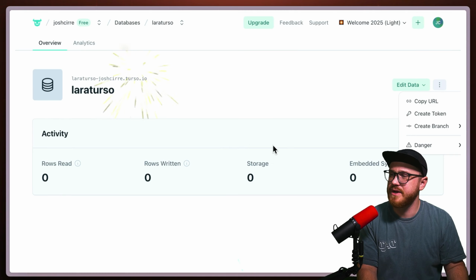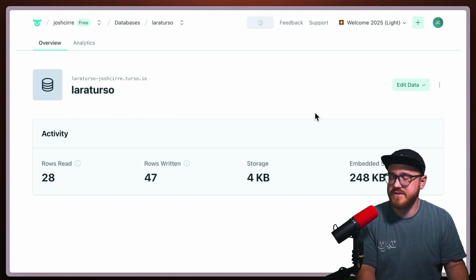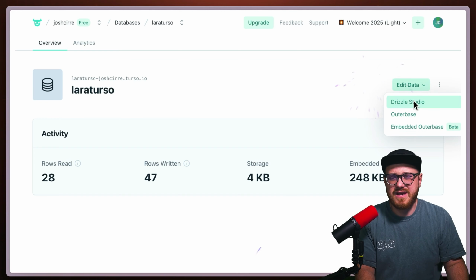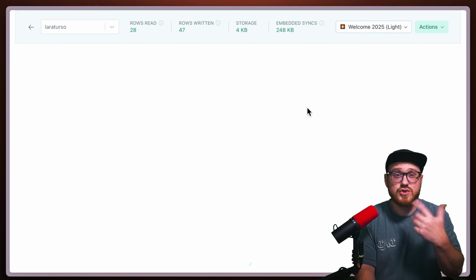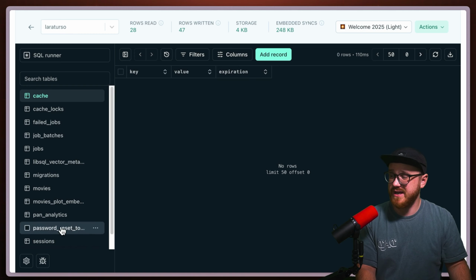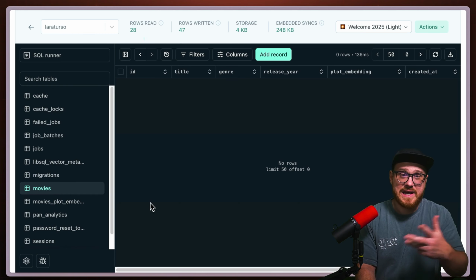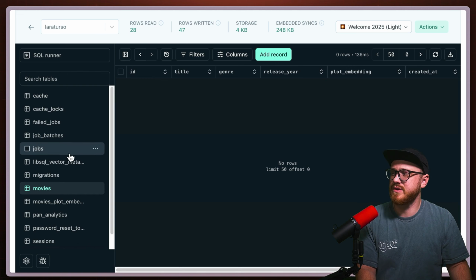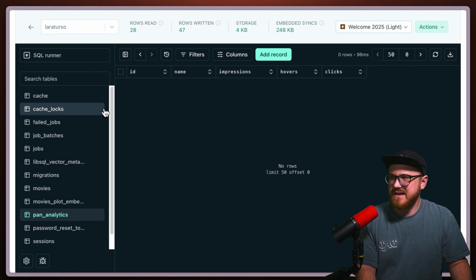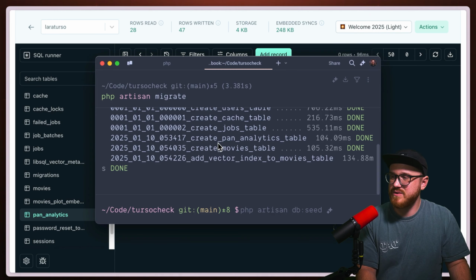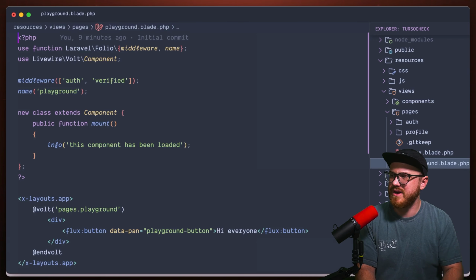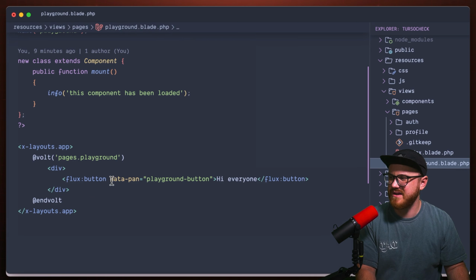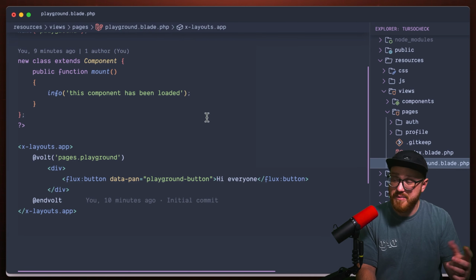If I was to pull up Turso, we should see now some data. And if I was to edit this, I believe they have Drizzle Studio, Outerbase, embedded Outerbase. If I was to open up in Drizzle Studio, for example, I should see information now. So yeah, we have our movies. I also have my migrations as well. So the sessions and Pan analytics, for example, where let's say if I was to, I believe in the playground, I believe I have a data Pan playground button.